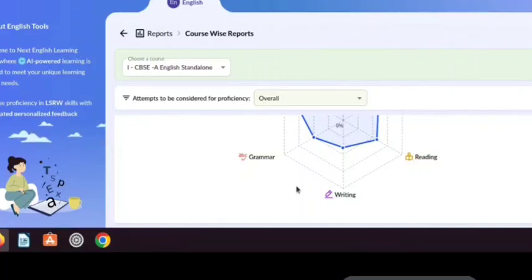So the principal has to come to the tools to get this report, or will she get it under her reports? No, this will be visible from tools only. So even the coordinator has to come to the learning tools and check from here, grade wise? Yes.